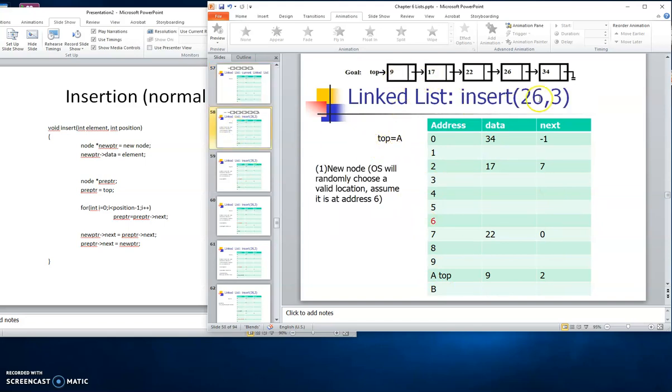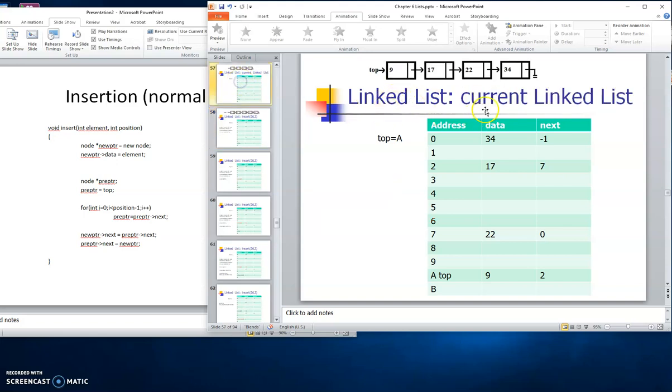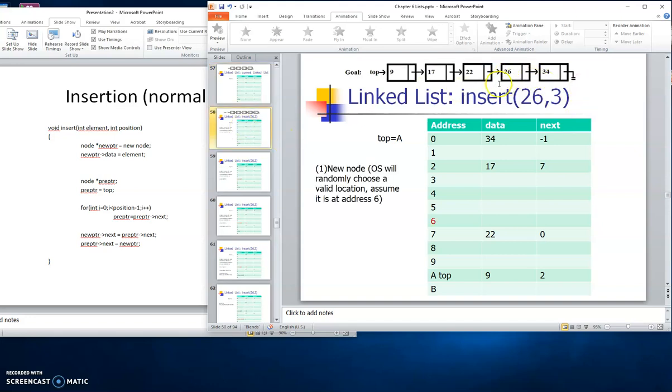Saying that we want to insert the value of 26 after the 3rd element. So basically what we want to do is insert the new value after the 3rd location. 1, 2, 3. So we want to insert a new element over here. And therefore, this is our goal. We want to be able to successfully insert the element of 26 in this spot. So how do we do that?